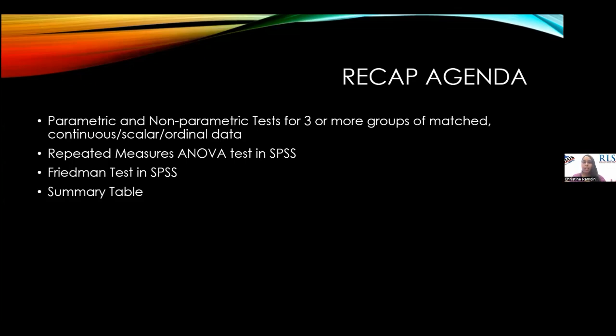So the tests that are specifically used for this type of scenario, when you have 3 or more groups of this type of data, scalar, continuous data, whether it's weights, heights, etc., and you have different measurements of them over time, and you want to determine if there's an overall statistically significant difference in whatever variable you're measuring.